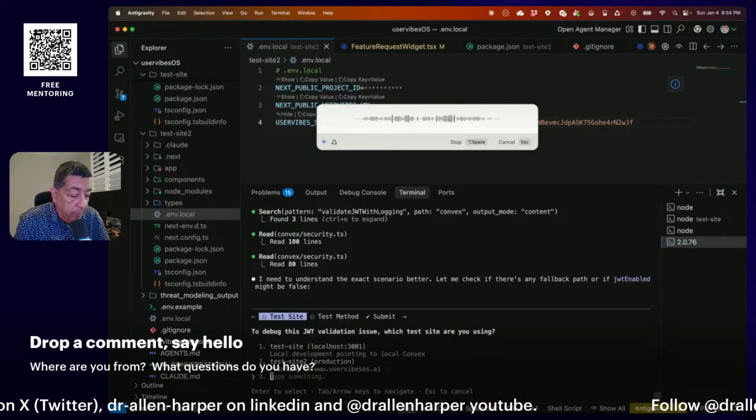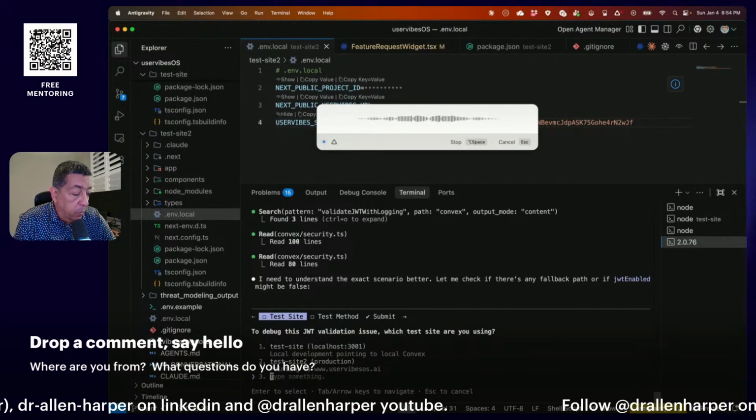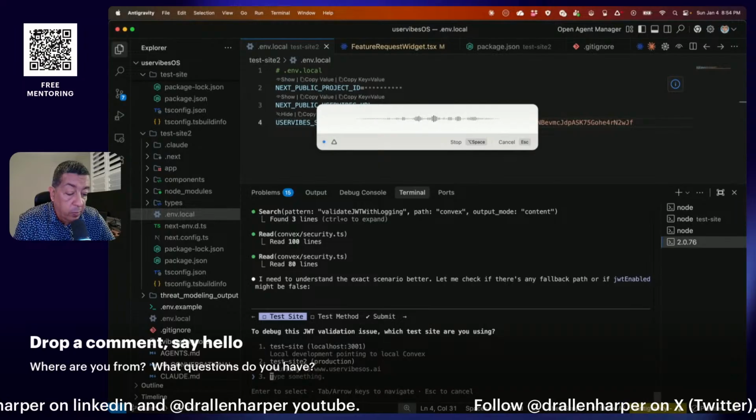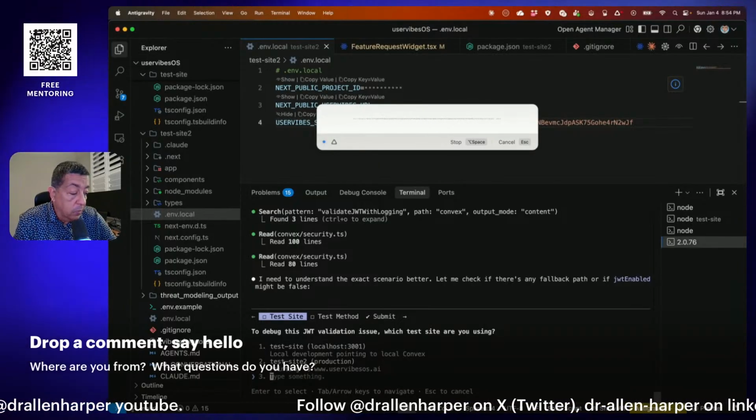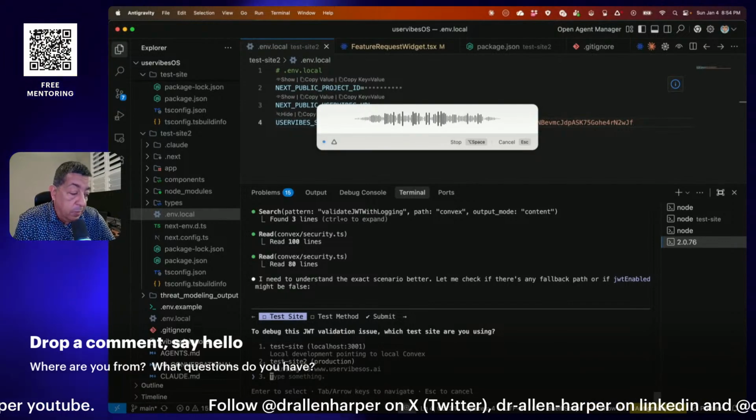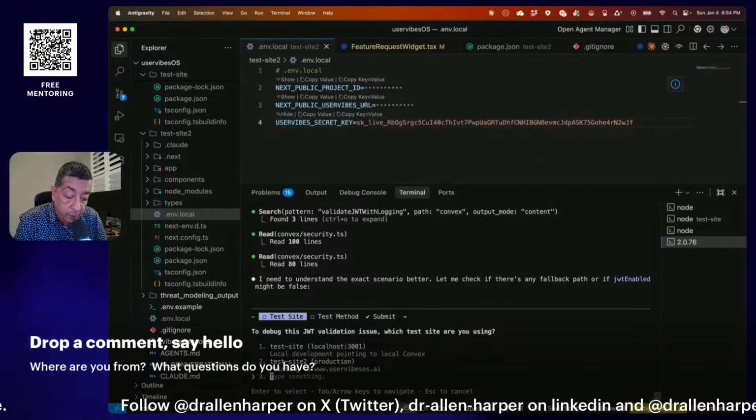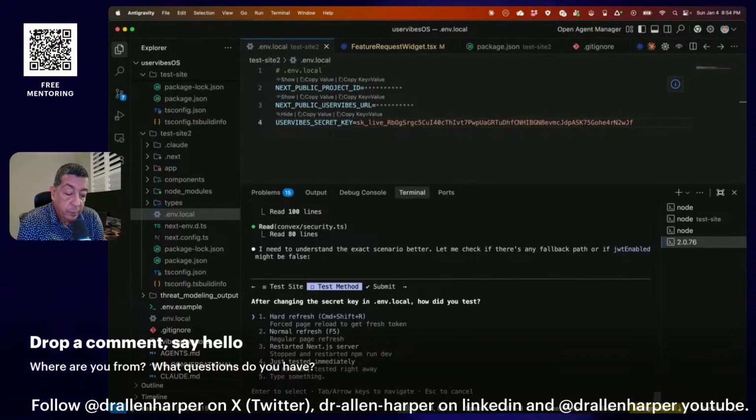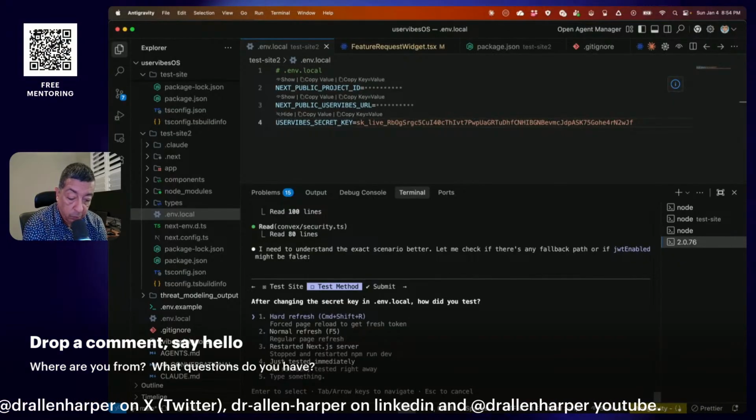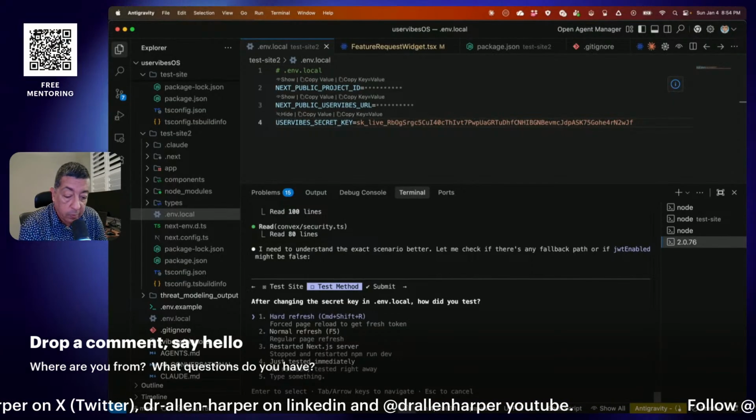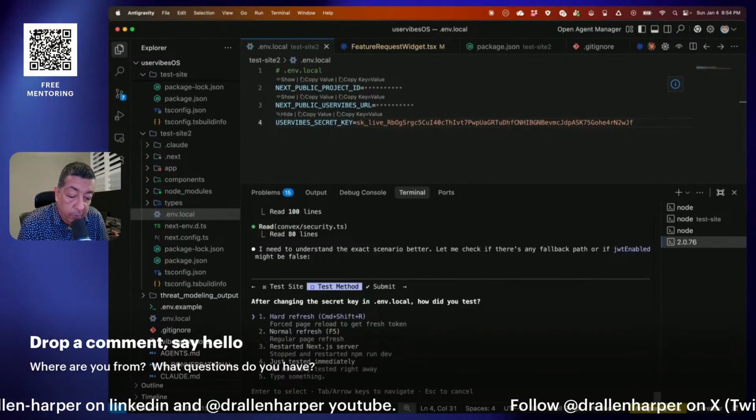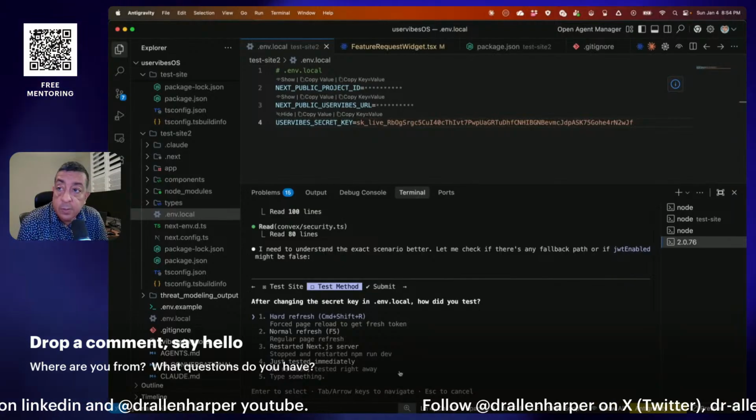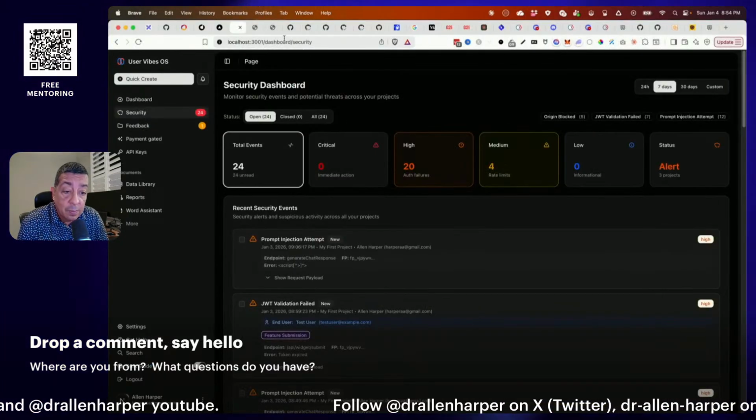I'm using my test site in my local repo here on my dev server. I just drop into that folder and run npm dev. It runs on 3002. It's the same test site I've been using for months. Okay, right here it's saying after changing the secret, how'd you test? I didn't do a hard refresh. Let me do that. I didn't think I'd need to.